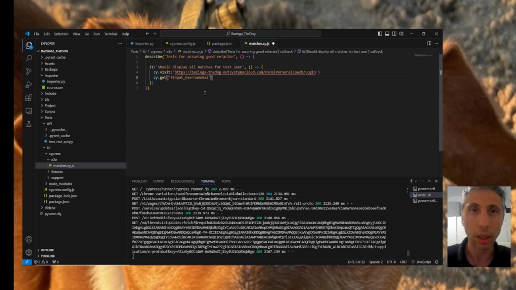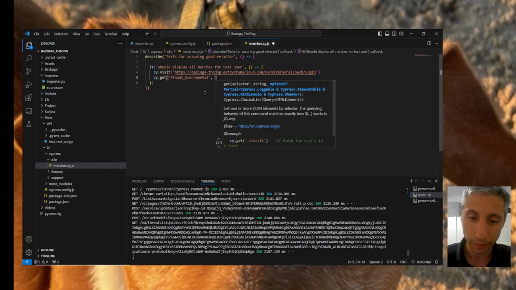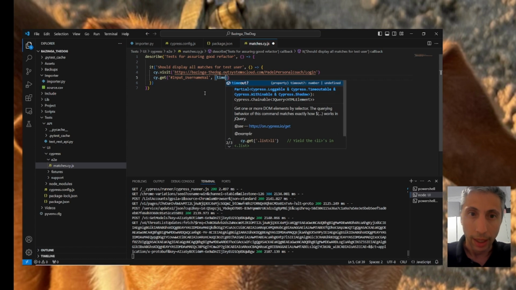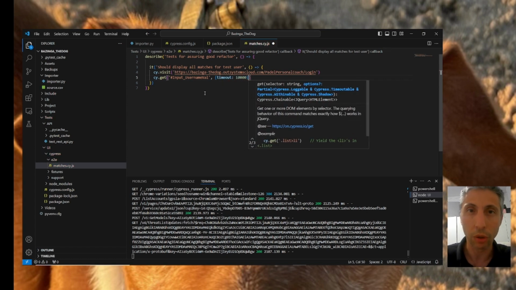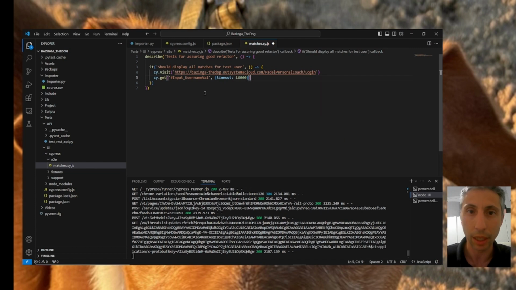Then I'm going to give it a timeout of, let's say, 10 seconds, because I'm going to load resources and sometimes it can take a little bit of time. And after this, I'm going to type my user, and my user is going to be test user.